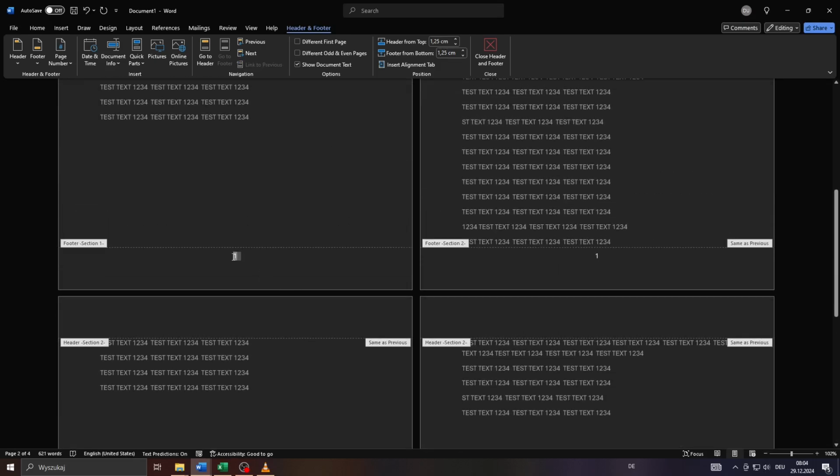And in the last step, guys, simply select the page numbering on page 1 and remove them by pressing the backspace button or key on your keyboard.